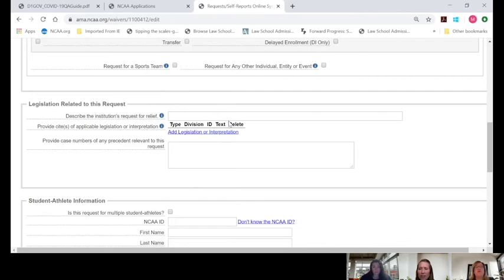Again, it's going to ask you to describe the request for relief. In this, please be clear on what you want relief for. Do you want relief to be able to allow them to donate to a GoFundMe account? Do you want them to do that and be able to allow other staff to share that GoFundMe account address? So again, my point is be clear as to what you want the relief of. The next question is regarding the legislation. Again, just like an interpretation, you have to put what bylaw this is tied to. Try to be as specific as you can.